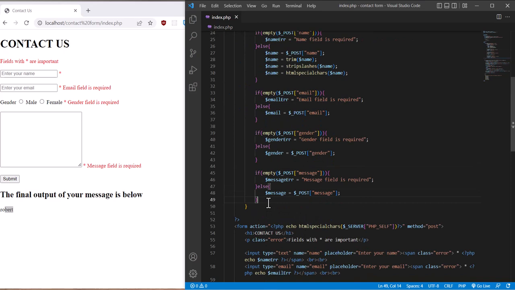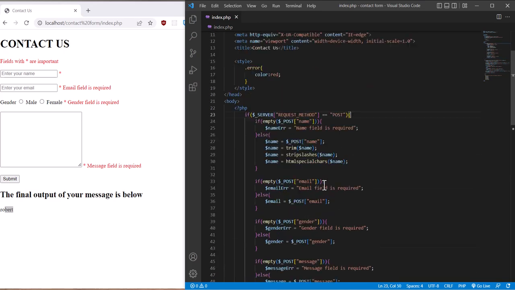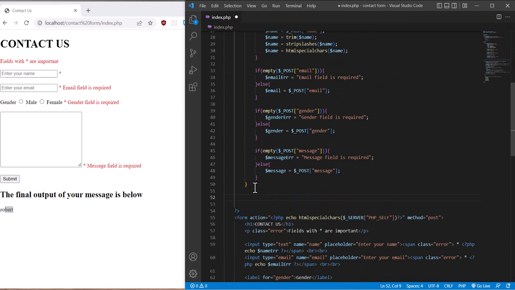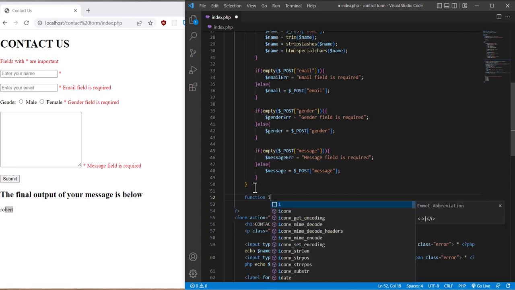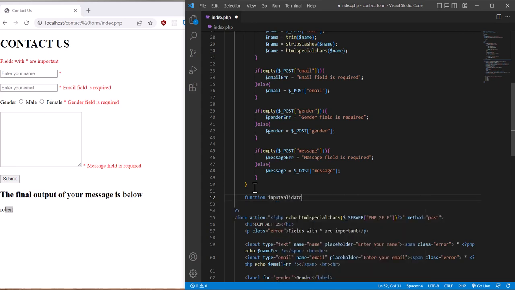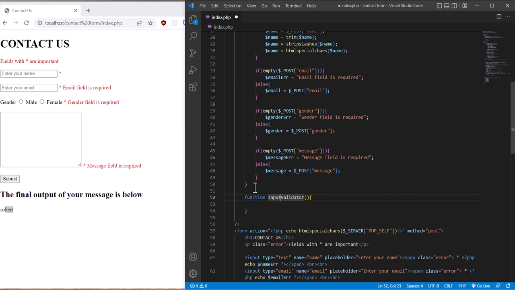So I'll put my function below the if block. This is it. The first thing we do is type the keyword function, which means we're about to make a function. And let's give it a name. What name will be suitable? Let's put input validator. And now the input validator will need to accept an input. So in the parentheses, let's give it a variable of input.